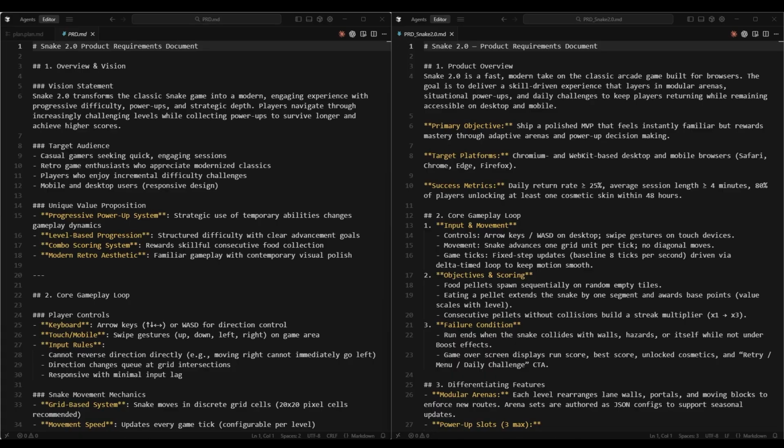Okay, so both models have completed the task and they've written their PRDs for the Snake 2.0 game. Both models took a similar time to create the PRD, under 30 seconds for both. On the left-hand side, we have Composer 1's response. On the right-hand side, we have Codex's response. Let's quickly review Composer 1's PRD first.